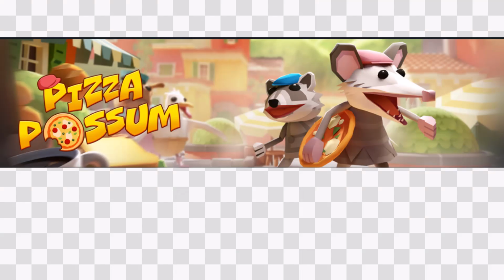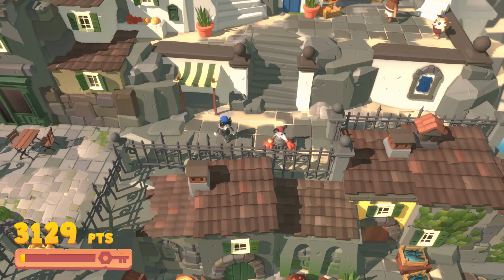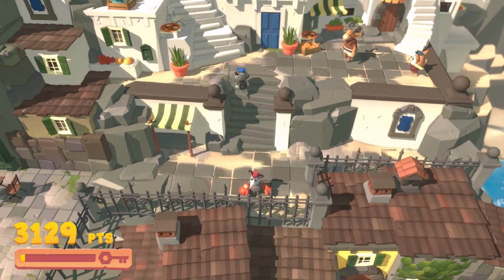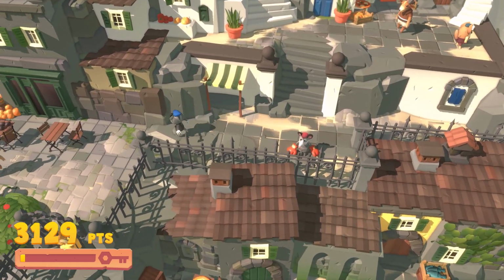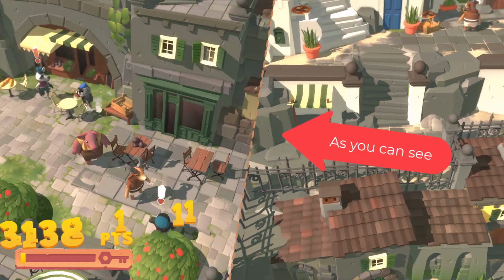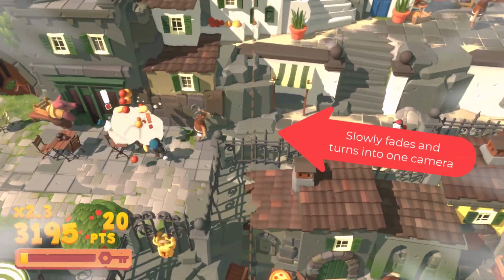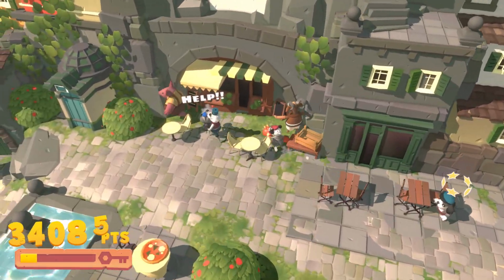There is this really cool game called Pizza Possum with a beautiful handle on split-screen multiplayer, where the camera is adaptive and switches between 2 separate cameras and 1 camera showing both players depending on how close you are to each other.